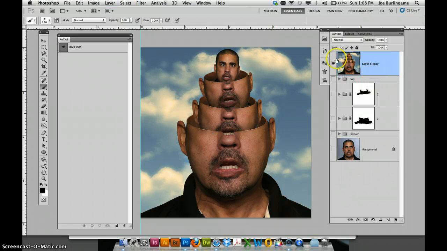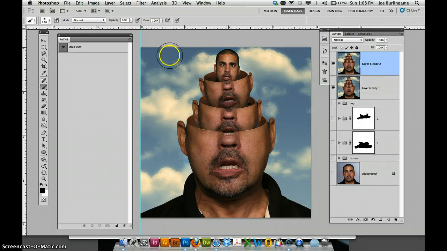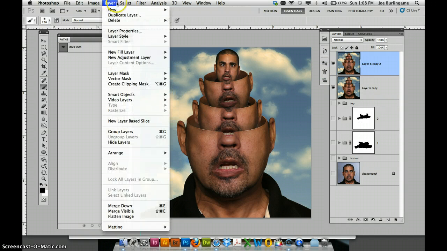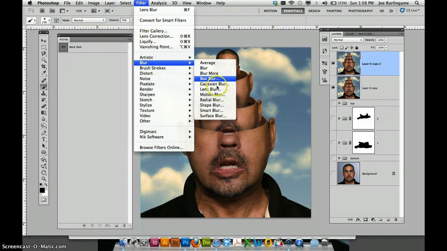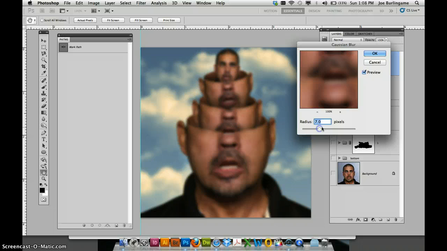Now let's go ahead and merge these layers by holding down Shift and selecting them both, and we can Command E, which will merge them together back into one layer. Now let's add a little blur. So let's Command J in case we mess up. And we're going to go Filter, Blur. And this time we're going to use Gaussian Blur as well. And let's blur it down just a little bit. Perfect. So it's nice and blurry like this.